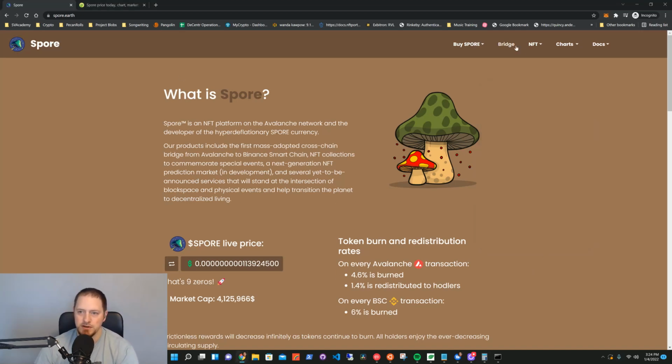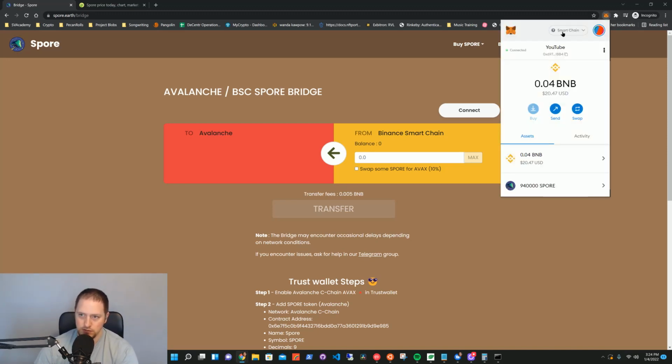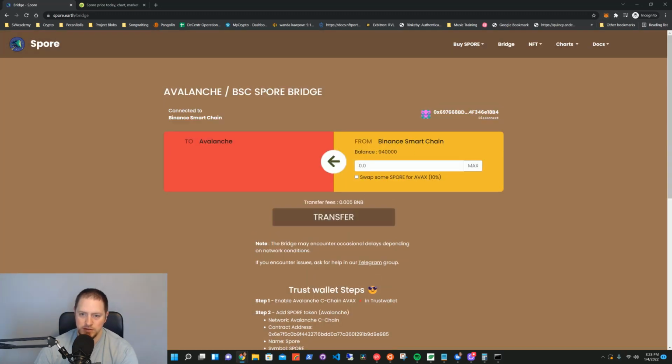All right, so let's go back to the bridge and do it the other way around. So let me connect the smart chain. Make sure it's on smart chain, okay? Click connect here, click MetaMask. Now you can see my balance is 940,000. All right, so let's transfer an easy 100,000 so that we can see the 6%, because we're also going to have 6% that comes from this one when you're going back over to Avalanche. And you can also swap some Spore for AVAX. There's a 10% fee for that. And then here's your transfer fees going back the other way, 0.005 BNB.